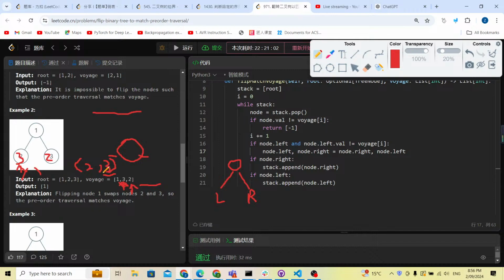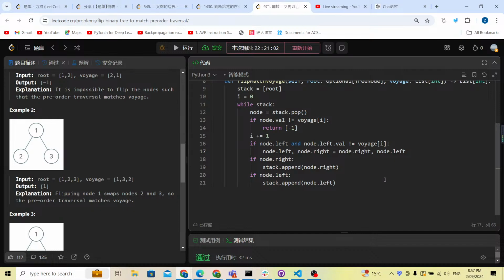So while we continue, we're going to check the stack, and we're going to pop out the node, and this time the node is going to be 2. So the node dot value equals the voyage value, it is okay, and I going to update it to 3, and up to here everything is okay, and I just go out of the while loop. So if I go out of the while loop, everything's okay. I just need to return my final result, and I didn't define the result array.